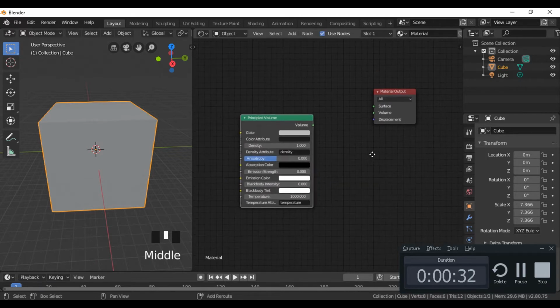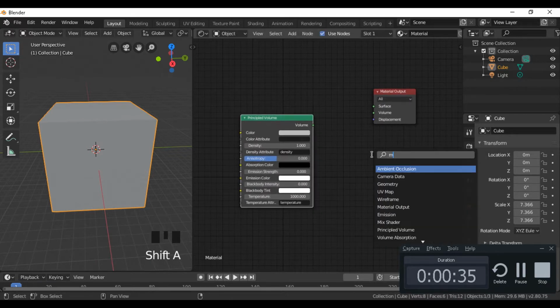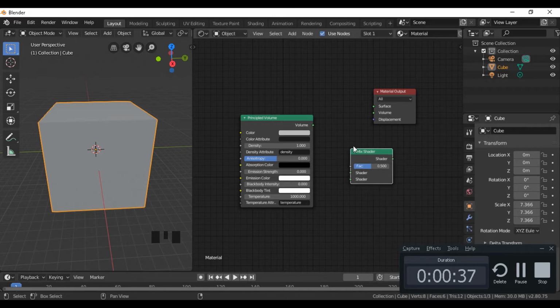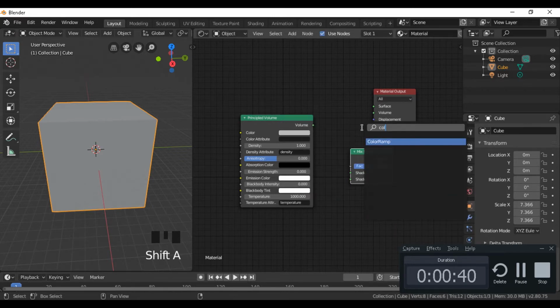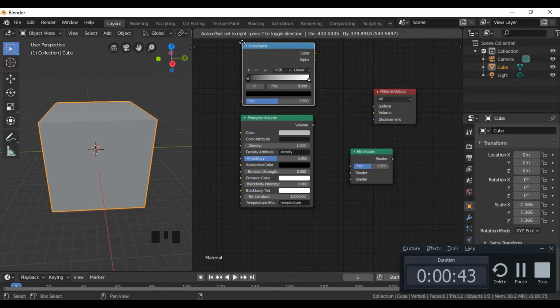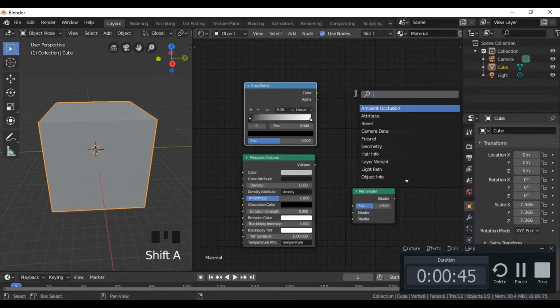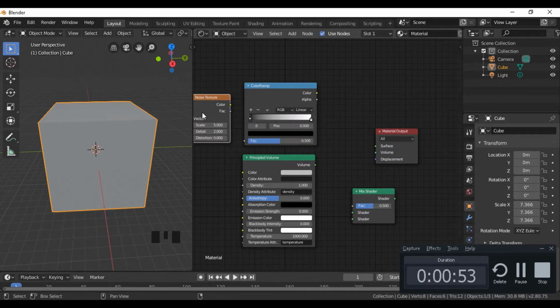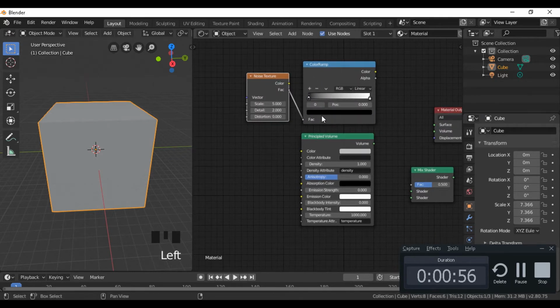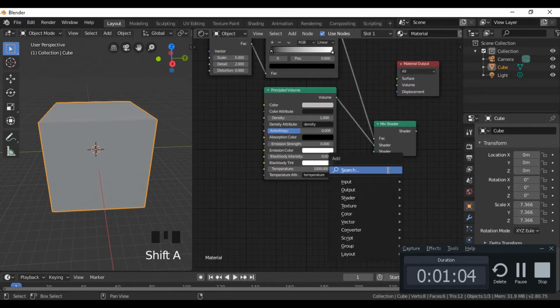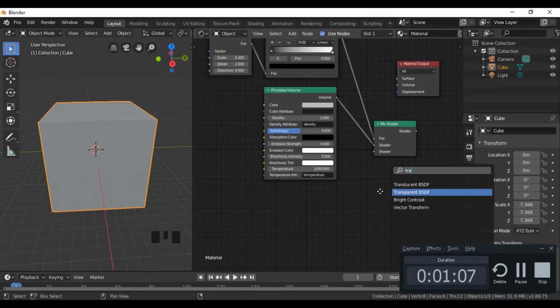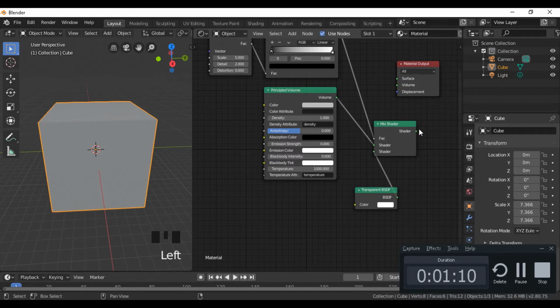add Principled Volume node, Mix Shader node, Color Ramp node, and Noise Texture node in the shader editor. Connect the Noise Texture node factor to the Color Ramp factor, and the Color Ramp's color node to the factor of the Mix Shader. Now connect the Principled Volume node to the Mix Shader, and add Transparent Shader node, and connect it to the Mix Shader.